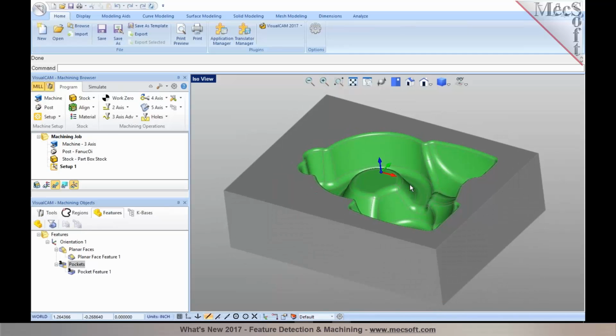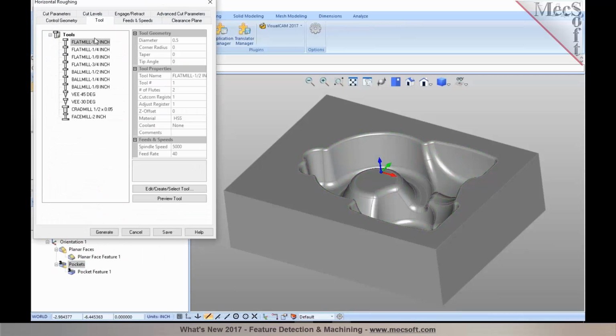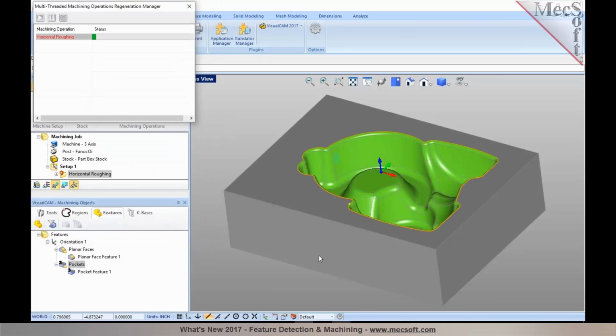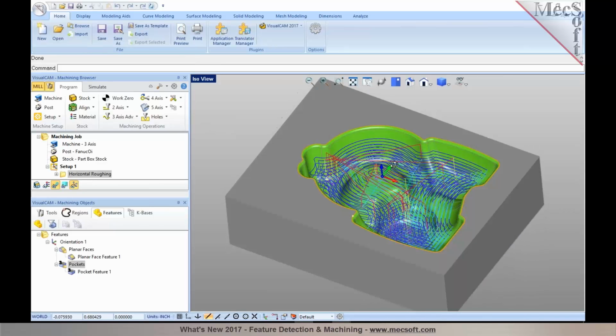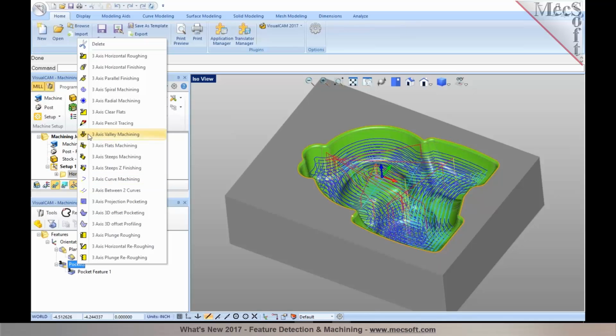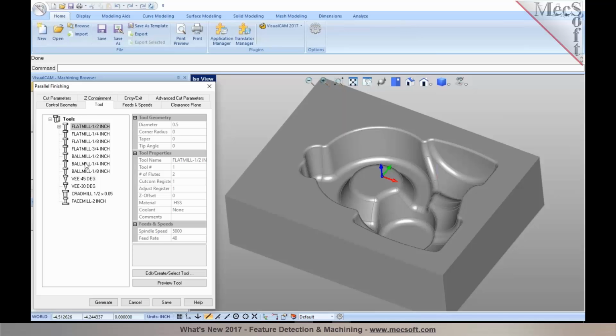Now once you have the features identified, you can program your tool paths. Right click on it. I can start with the roughing process, specify a tool. I'm going to hit generate. I'm also going to go back and add a finishing pass on it. Pick a parallel finishing tool path, select a tool, generate.